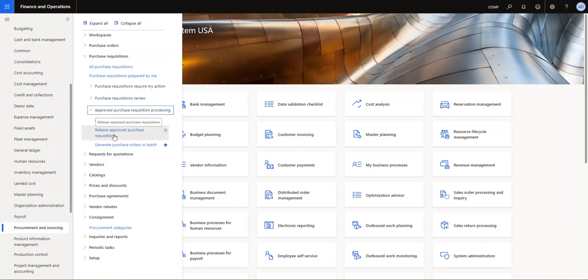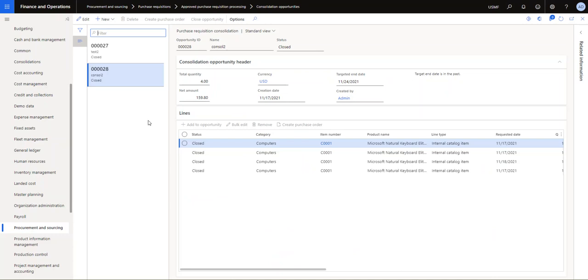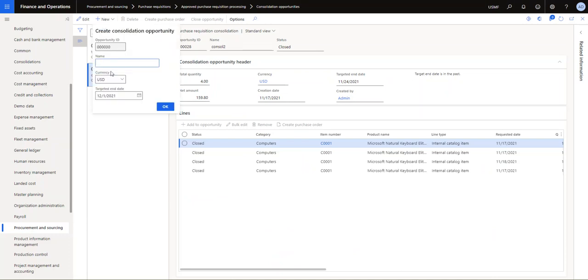You could select the other one also, release approved purchase requisitions, where you can also get to the consolidation opportunities form. You can choose either, but let's look at the consolidation opportunities here. I'm going to create a new consolidation opportunity, and I'm just going to call it consolidation for vendor. I think it's US-111. Not too sure about that, but let's just call it that.